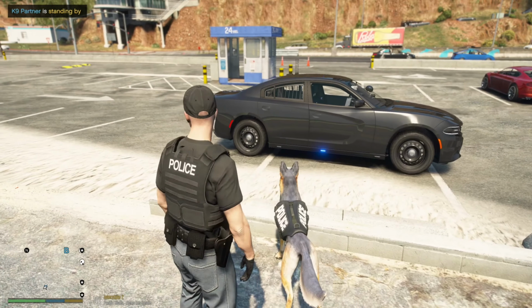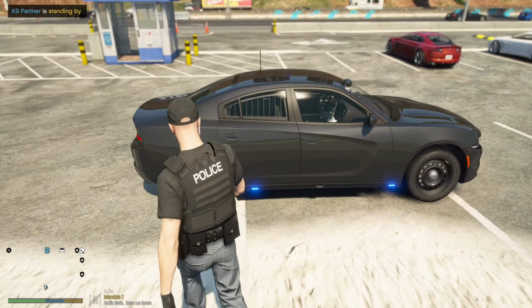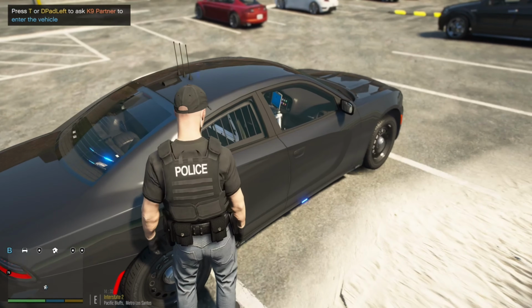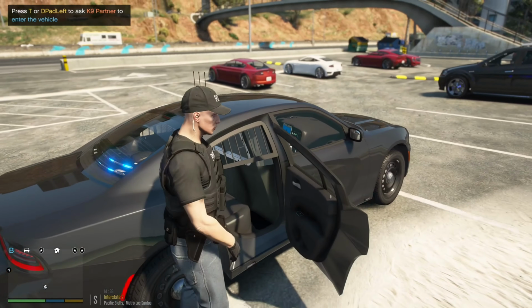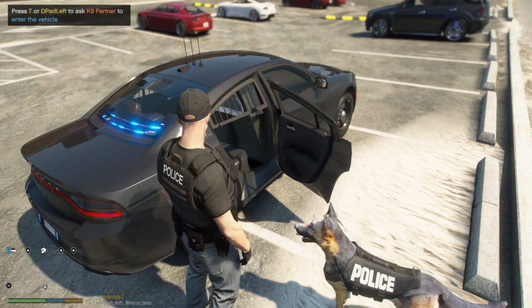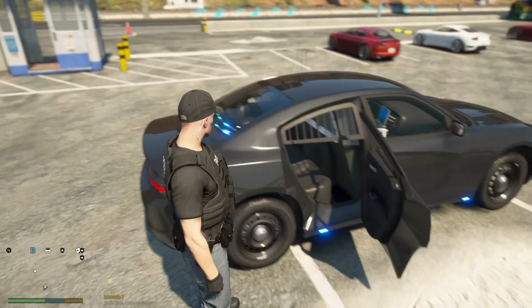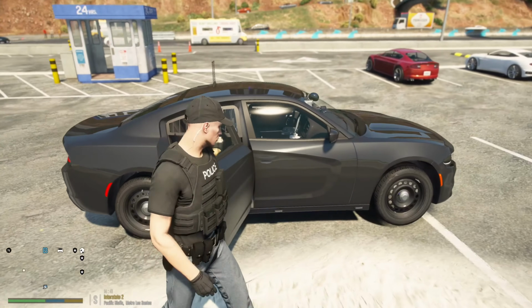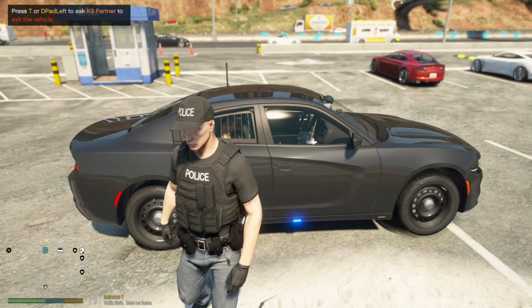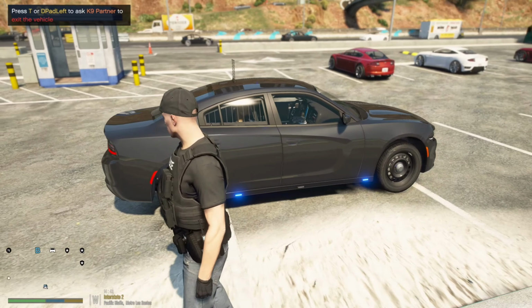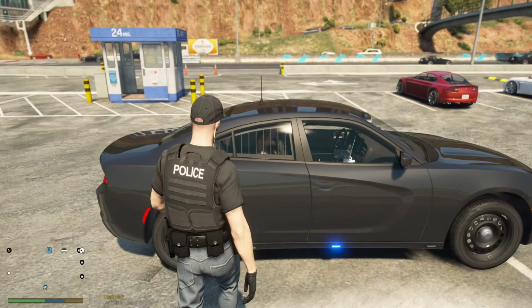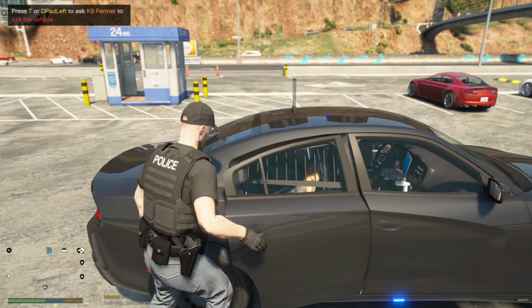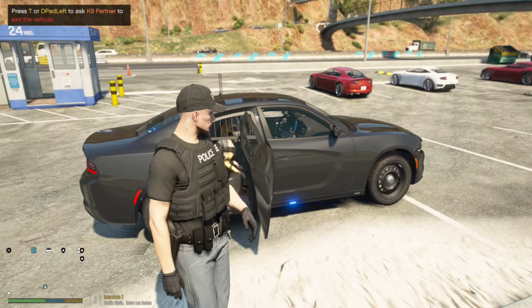If you guys are wanting to use canine, you do have a canine vehicle. You can walk up to your vehicle right here and hit the letter T. Letter T will get your dog in there. Obviously I don't have a canine partner in this cruiser, the bars are not supposed to be like that, but whatever. We'll go ahead and put him back in there, and we'll go ahead and get him out now. So let's press the letter T, and we'll get our dog out.